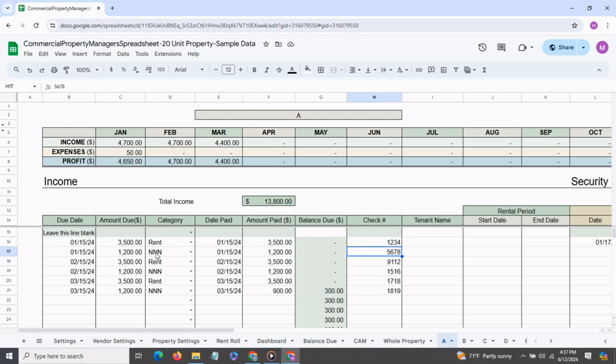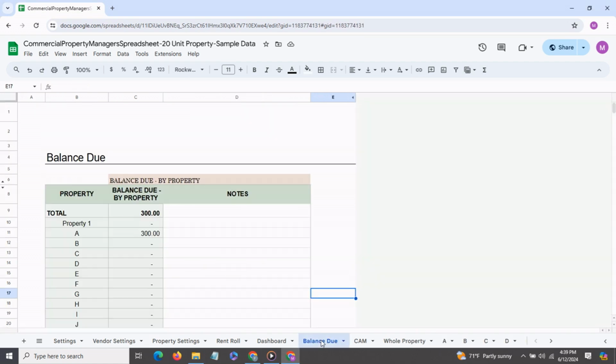And then you also can enter any other income sources like your triple net. Again, the amount due was 1,200. Amount paid was 1,200. And if you notice here on March 15th, the amount due for triple net was 1,200, but what we received was $900. So there's a balance due of 300. Now any balance due shows up in the balance due statement over here. So like Unit A had a balance due of $300. So you can immediately tell when any unit has any balance due outstanding.